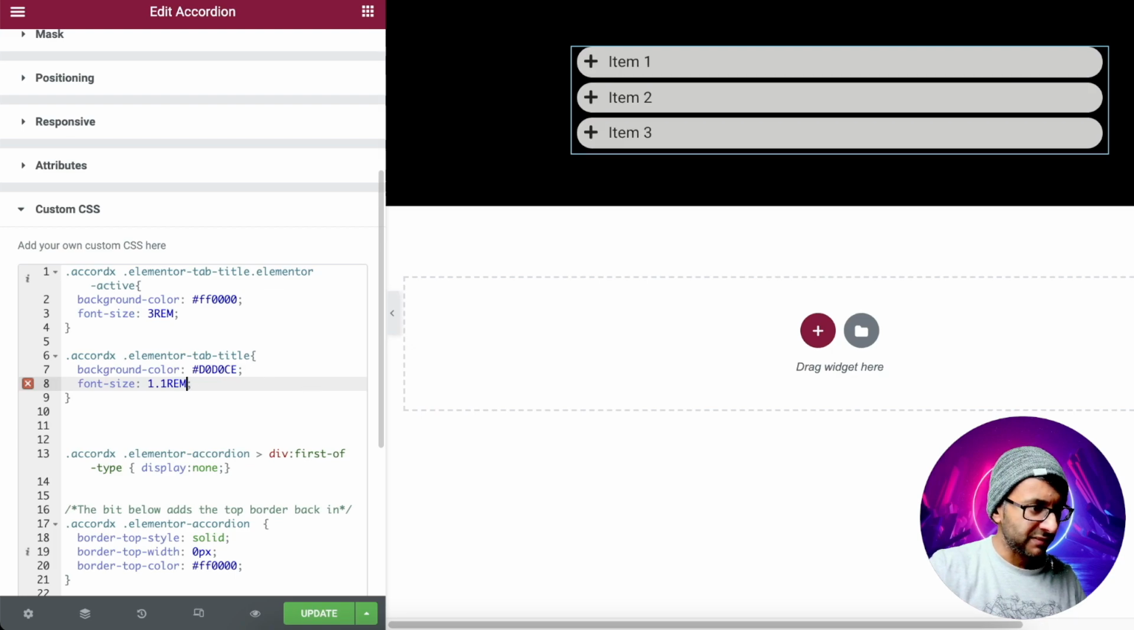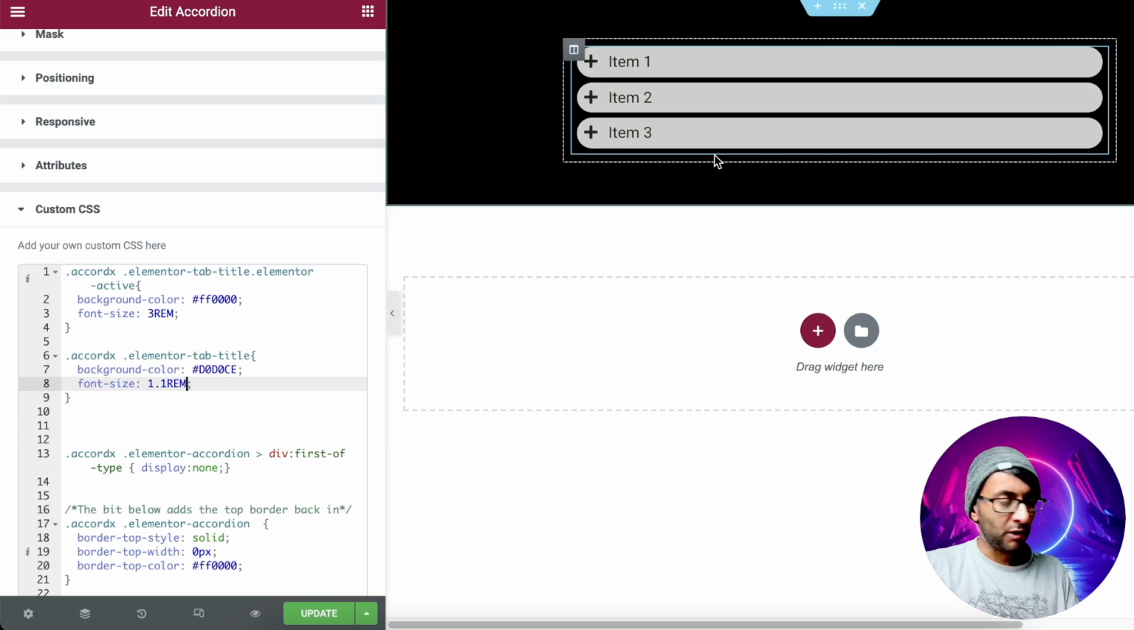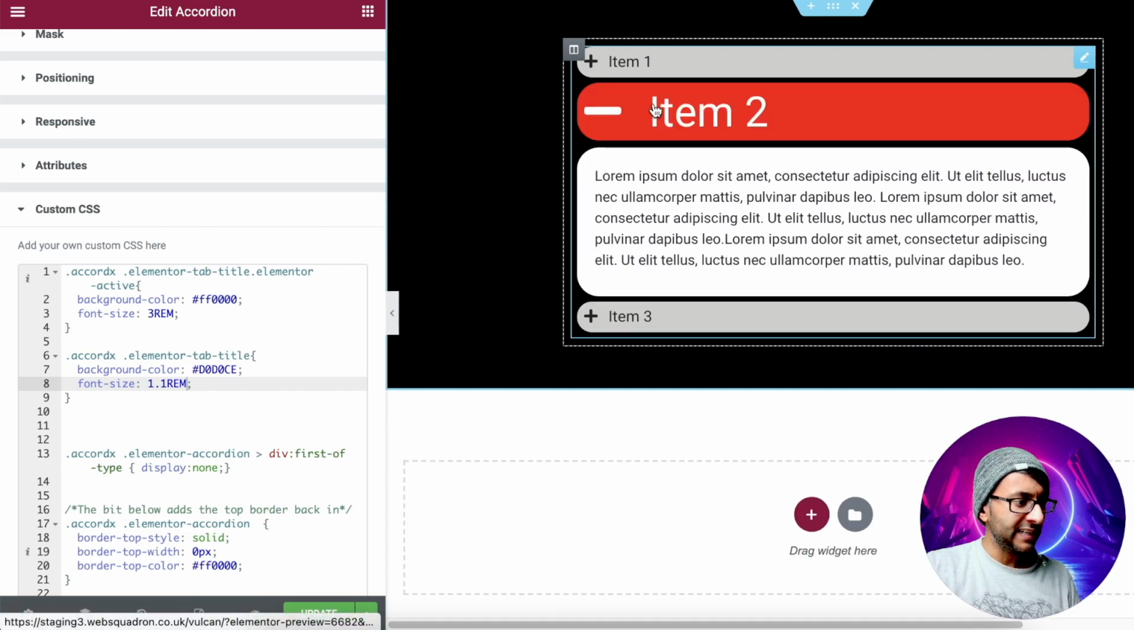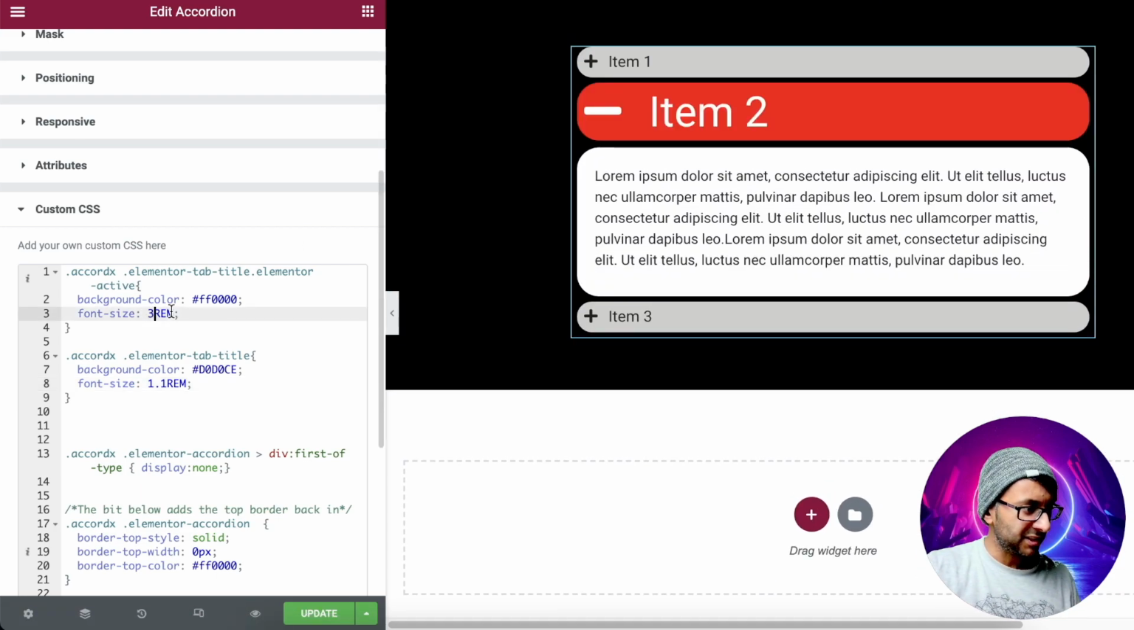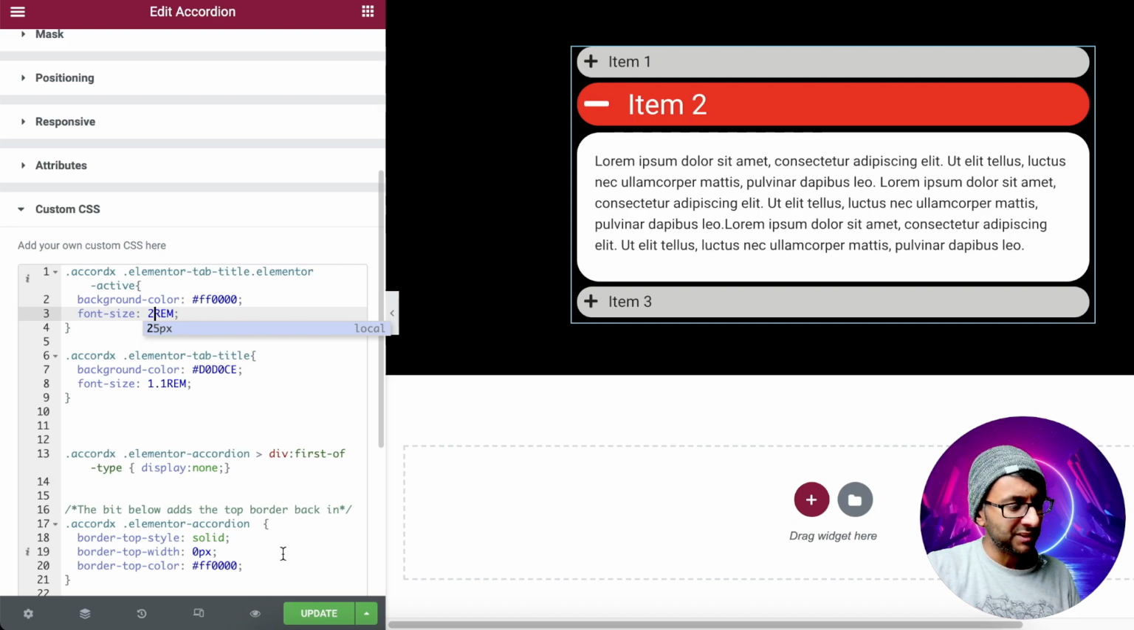Let me just get rid of the X over there. Okay, so that's 1.1 REM. And then when we click on it, it's going to go red and we're going to get 3 REM. And I could change this to be, that's too big. Let's go for 2 instead.